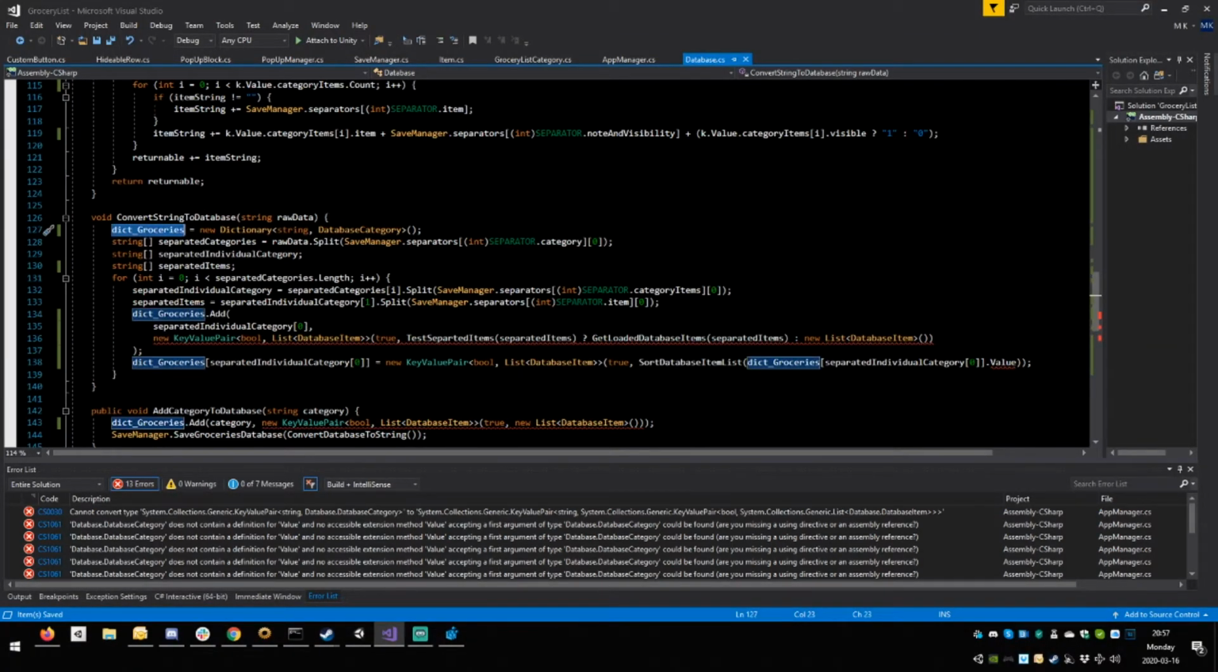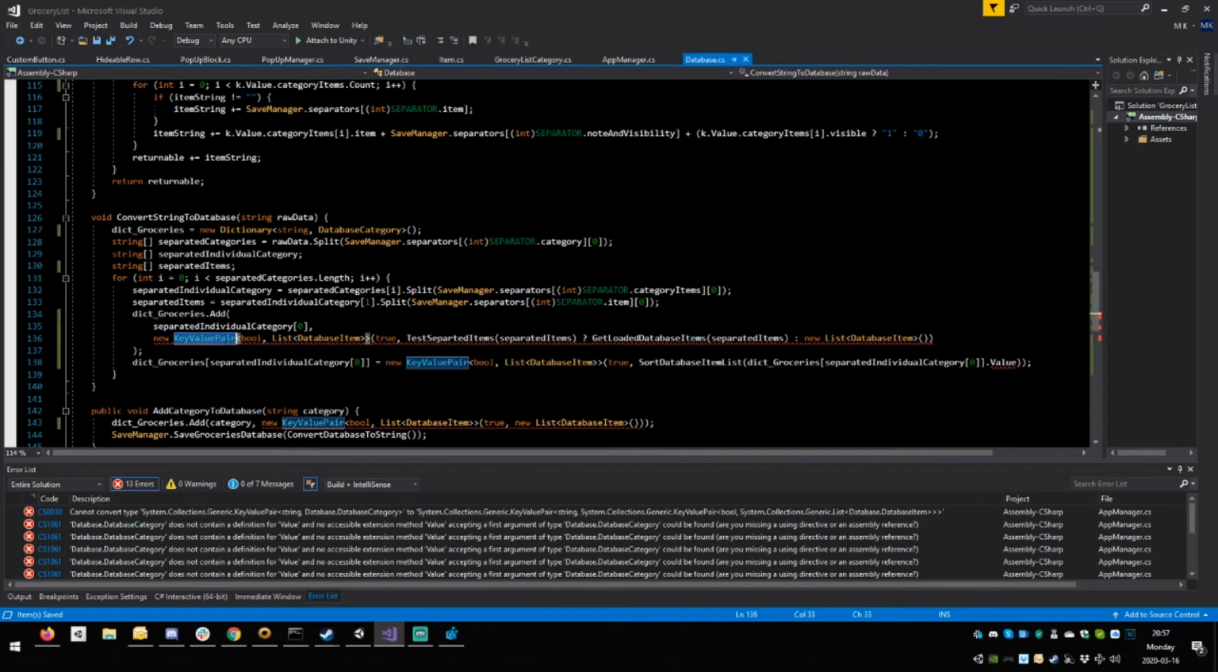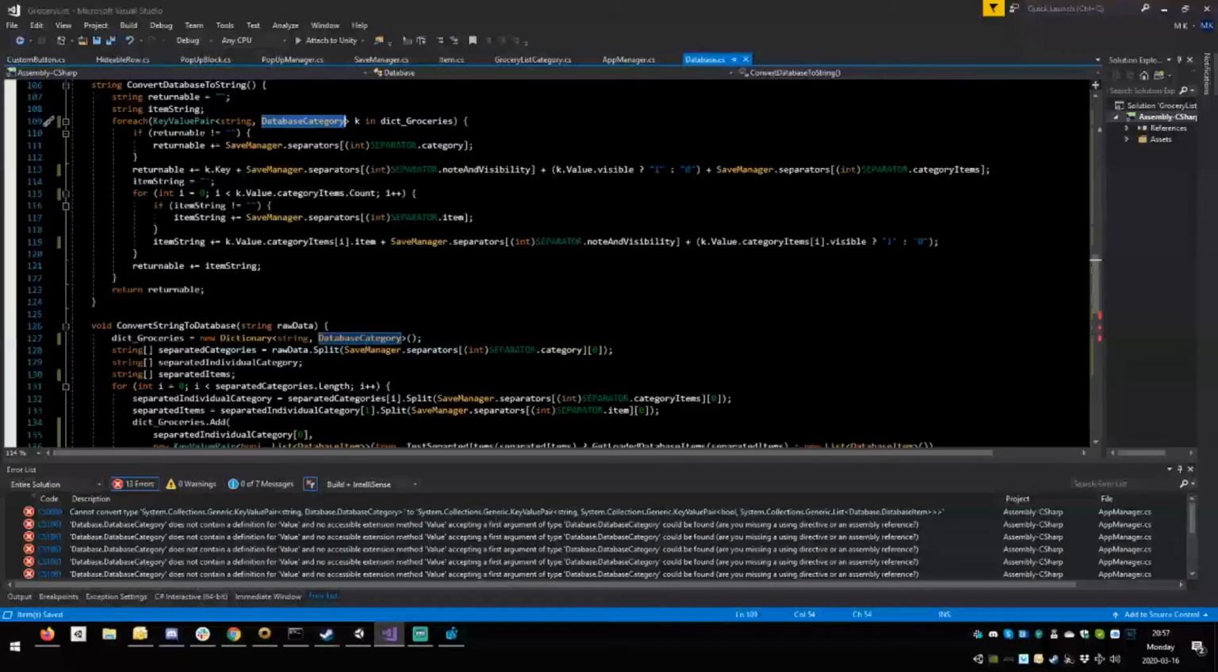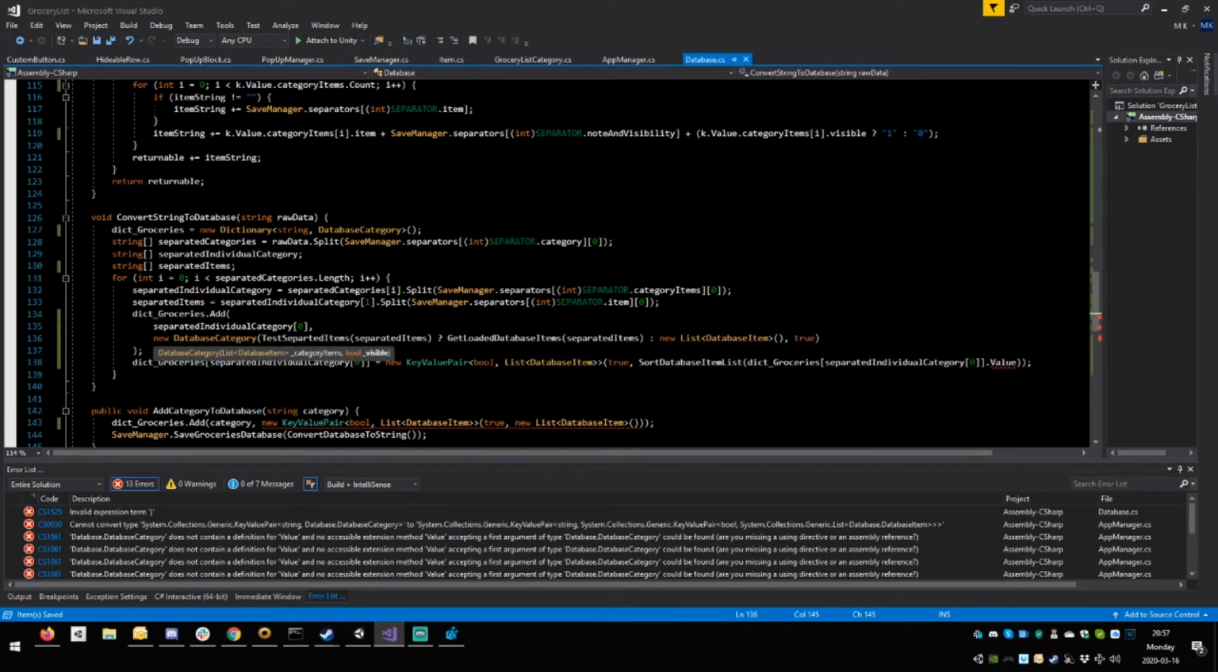Dict groceries, add, blah, blah. It's not a new key value pair, that's for sure. It's a new... copy, database category. Paste. Separated, comma, true. So it is assumed, obviously, that when you create a new one of these, you will want to have it visible when you create a new category. Then you can hide it later.